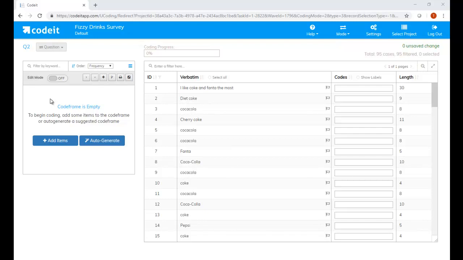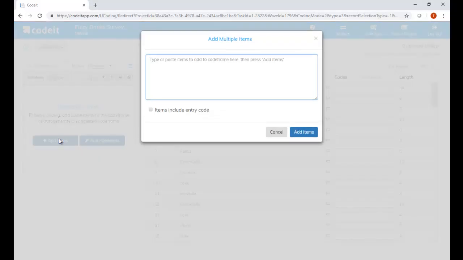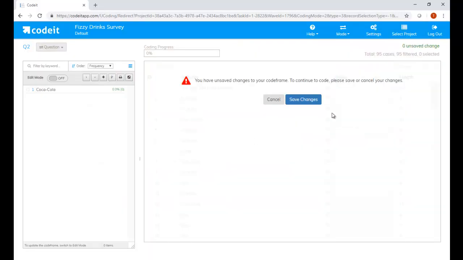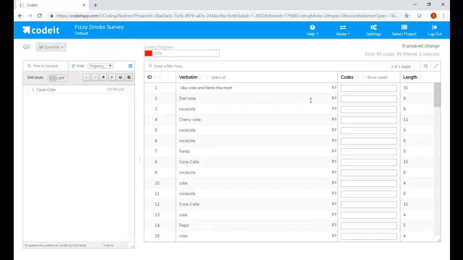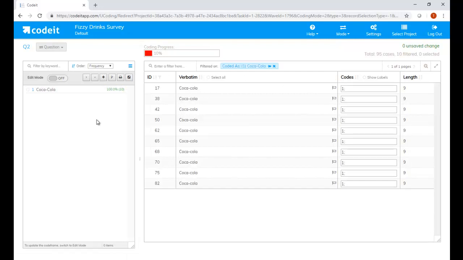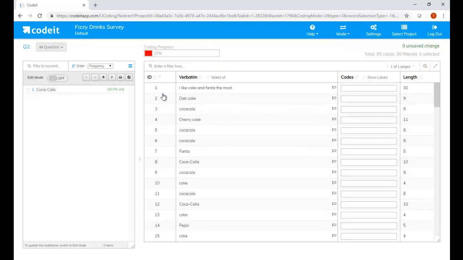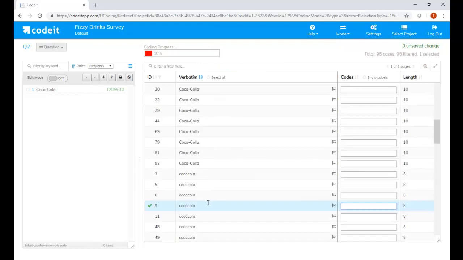There are two ways to do this. One way is to simply click Add Items and type the labels for the codes I want to add to the code frame. To start with, I'm going to add Coca-Cola to the code frame, like this. The first thing to notice after the changes are saved is that all the verbatims that exactly match Coca-Cola are now auto-coded by Codeit, which is a great performance boost. Notice that there are some misspelled variations of Coca-Cola, and also a few Cokes that have not been auto-coded, but we'll get to those shortly.